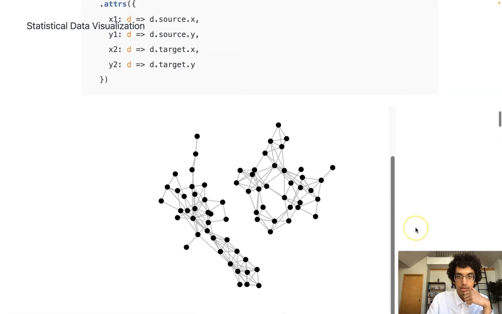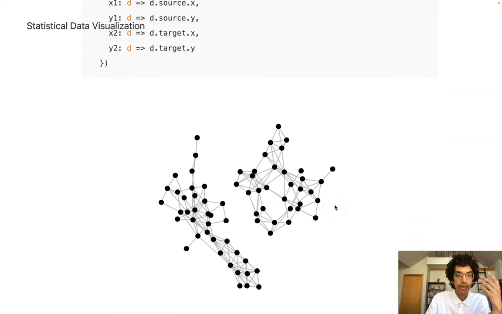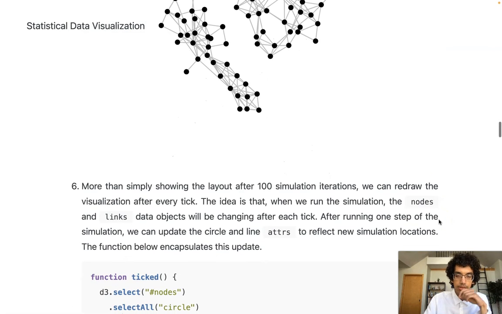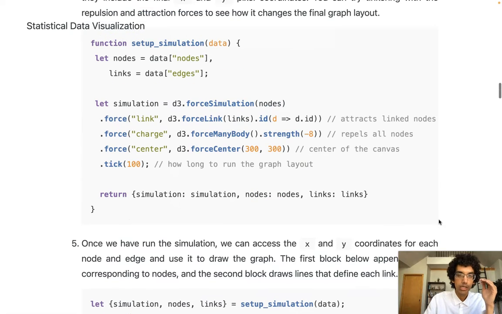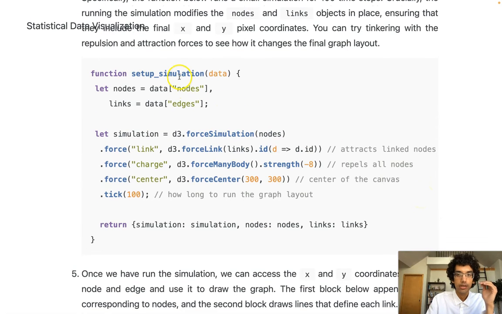So that looks like this. This is what it looked like after having run for 100 time units. It makes sense that these two clusters, or these two components, are separated from one another since there are no links to tie them together, they are repelling one another. And these things which are really tightly connected are going to be pulled together because there's a force that's pulling them together. So that is showing after having run the simulation for 100 time units. I ran setup simulation and this ran it for 100 time units.